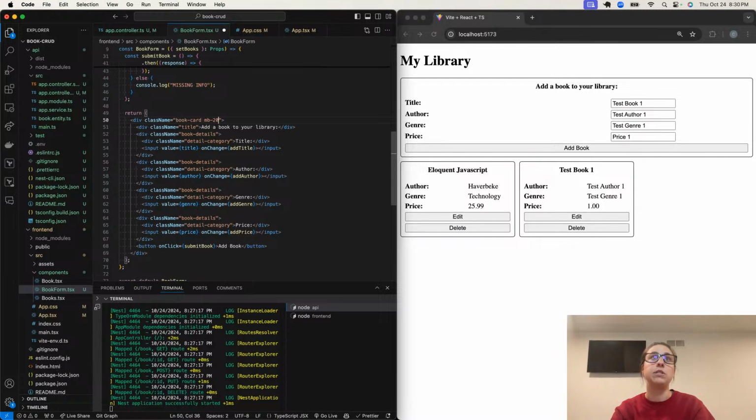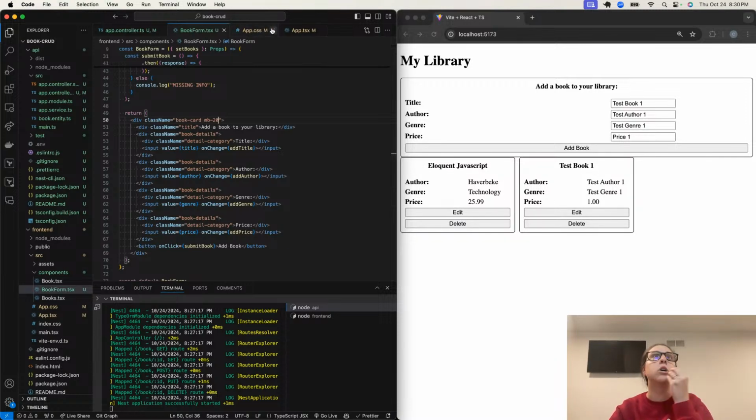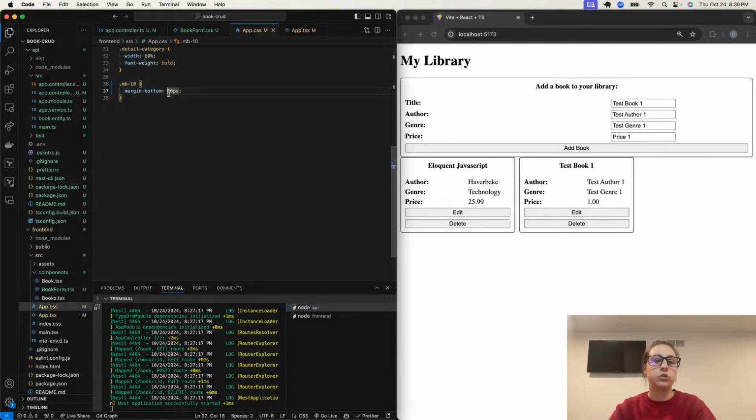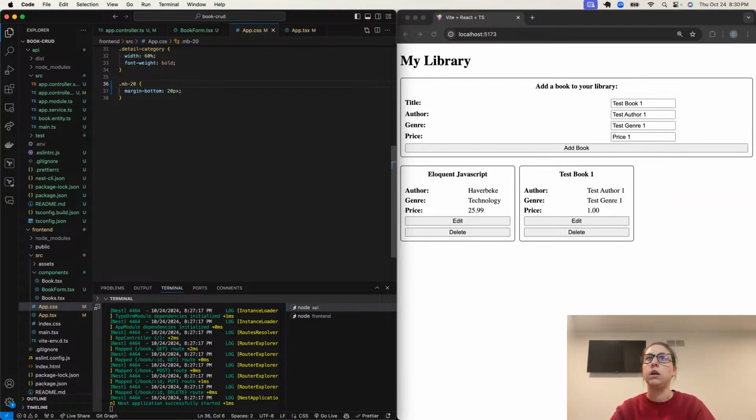I actually am going to name this margin bottom 20 because I want a bigger gap between it. So let's try 20 pixels. And let's rename the class. That's why that's not working. Okay, I feel better about that. All right, cool. What is next?